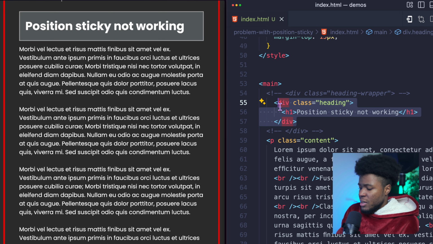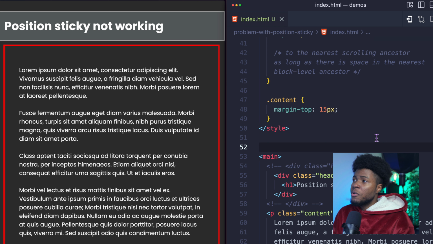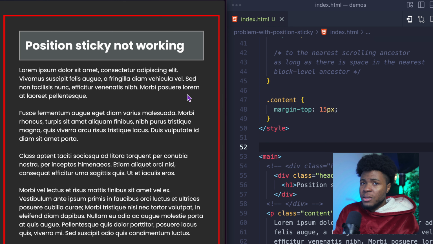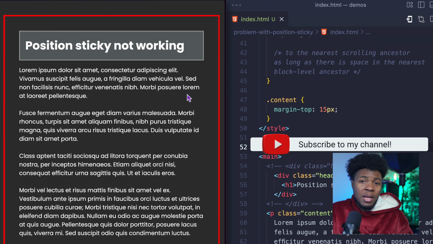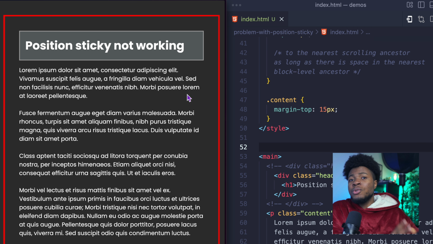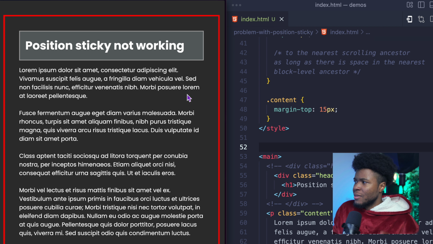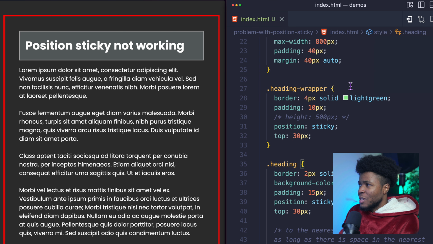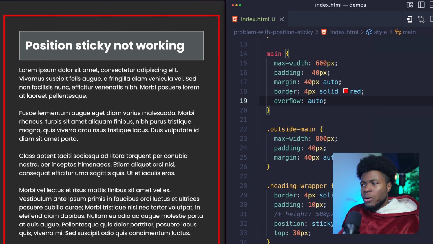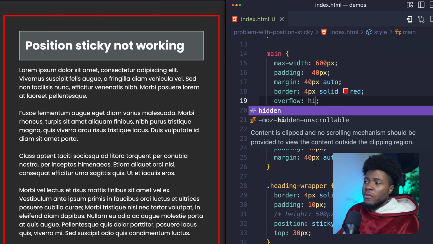What is the second major reason why your position sticky might not work? Well, that's if you create another scrolling ancestor. By default, the nearest scrolling ancestor is the viewport. But if you create another scrolling ancestor as a parent to your element, then your top 30 pixels or whatever position is going to be relative to that element. And how do you create another scrolling context? Well, one way you can do that is by using overflow auto or overflow scroll, or even overflow hidden.